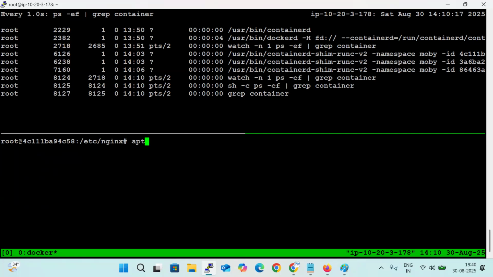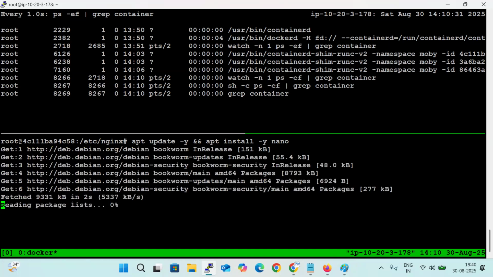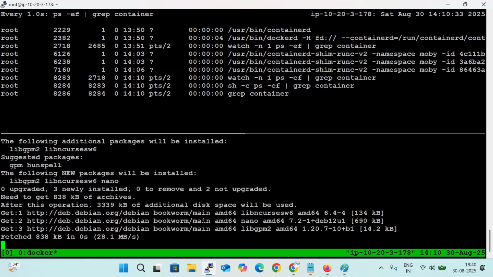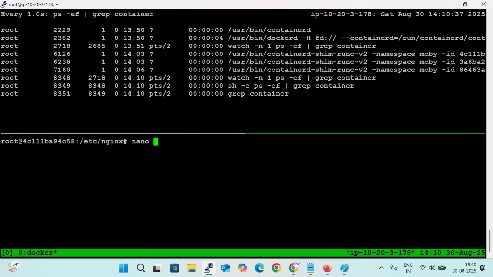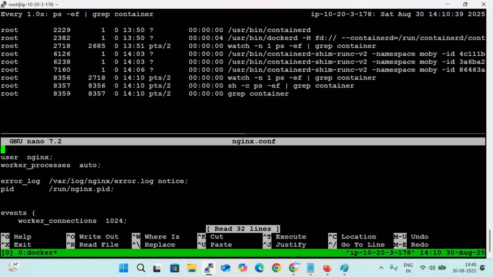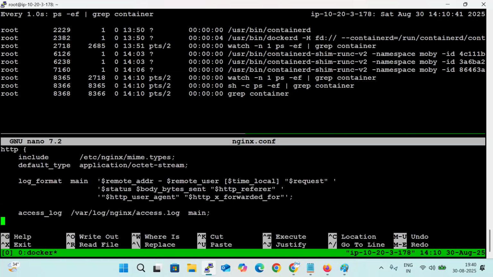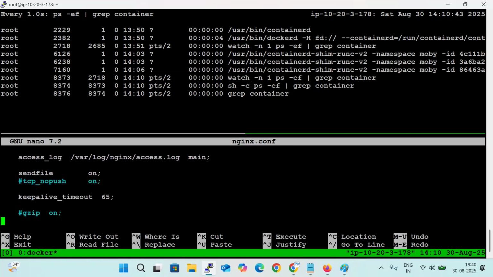Let me do one. apt update -y. The same way you work with Linux, you can work with the container also. apt install -y nano. I'm going to install the nano editor. Basically, Nginx will be running on port number 80. So nano nginx.conf. So here you can see if the port number is available, that is okay.